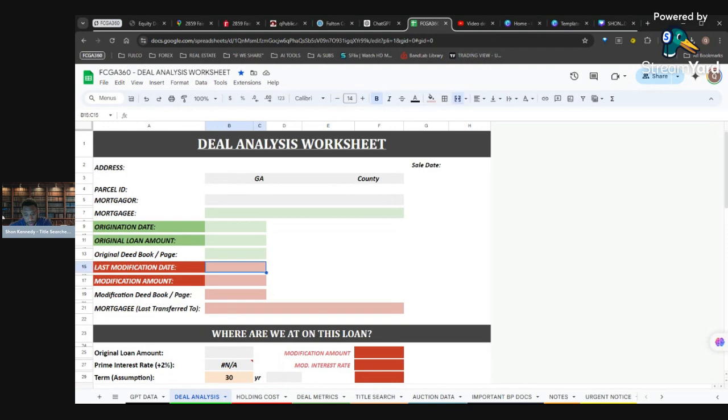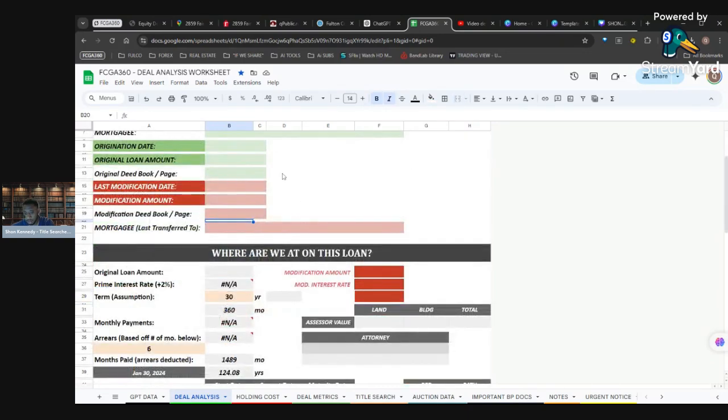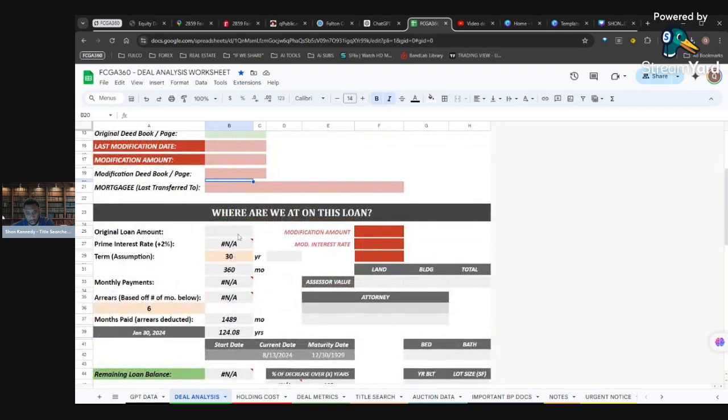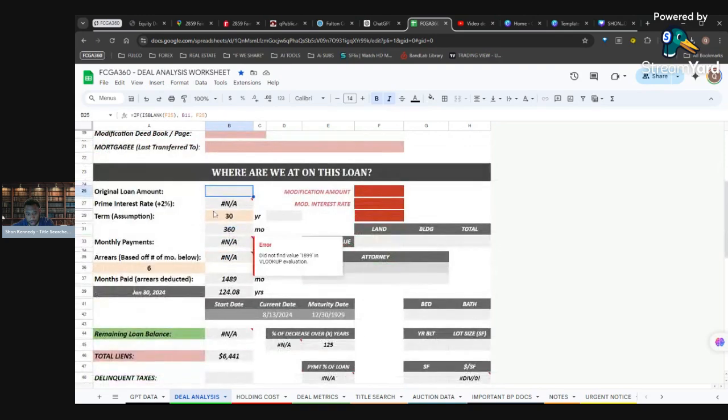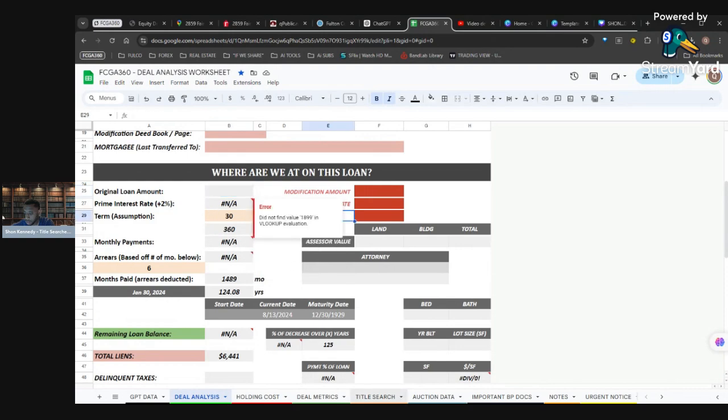sell. If there's any modifications that we find during a title search, then we would enter that information here. So that way we can analyze correct data. Loan amount information is here, prime interest rates. This right here is basically our amortization.